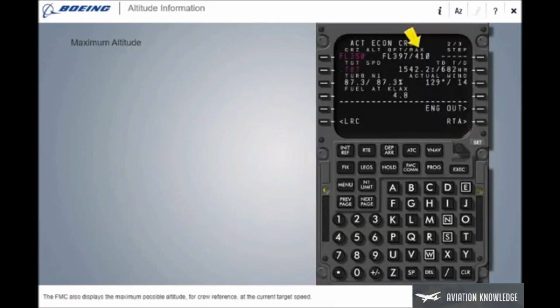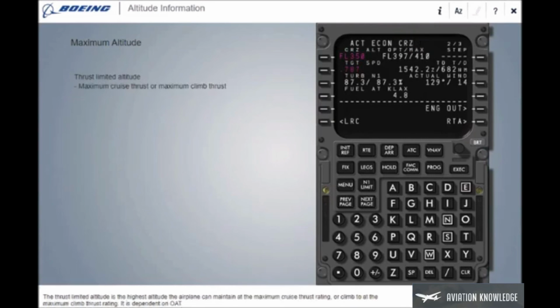The FMC also displays the maximum possible altitude for crew reference at the current target speed. The maximum altitude is the more limiting of the thrust limited altitude, the maneuver margin limited altitude, or the maximum operating altitude. The thrust limited altitude is the highest altitude the airplane can maintain at the maximum cruise thrust rating or climb to at the maximum climb thrust rating. It is dependent on OAT.